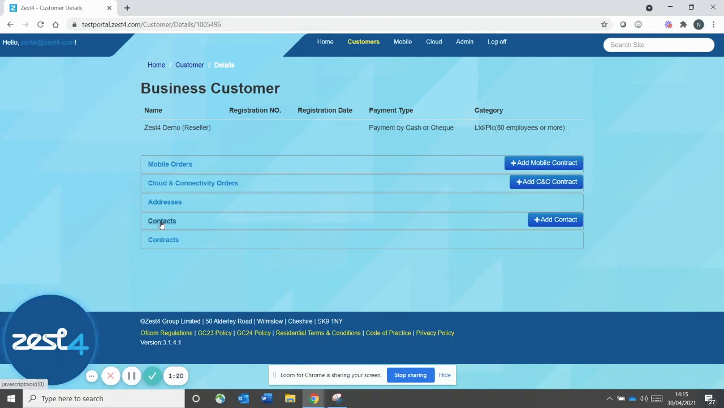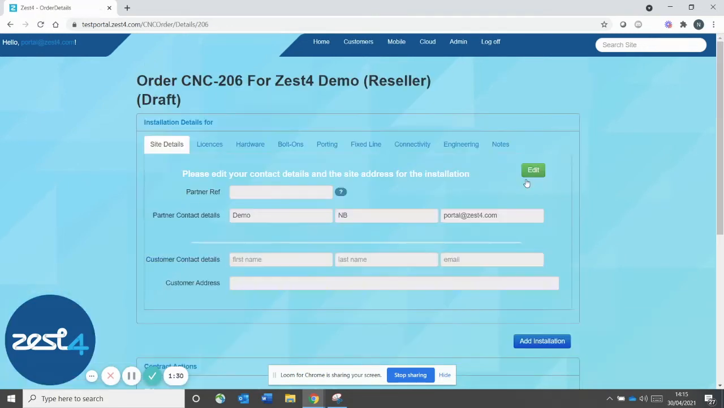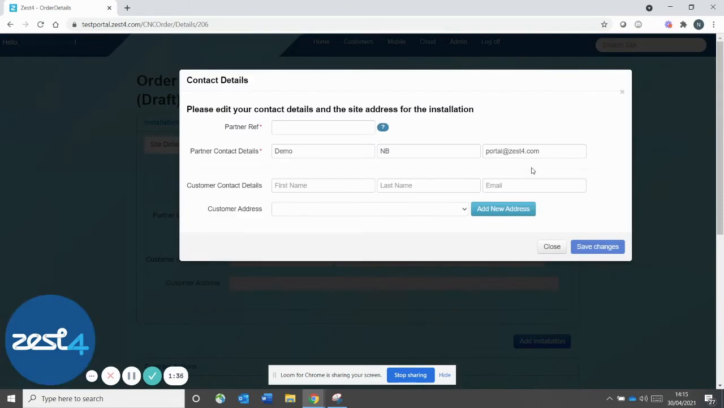To add a cloud and connectivity order, simply click on Add C&C Contract. Firstly, you need to enter partner and customer details. Click on Edit to make changes. The partner ref is mandatory and it's for your own PO number. The partner details pull through as the person who's logged into the portal, but you can overtype these if necessary. On the bottom part of the screen, we capture the customer contact details.